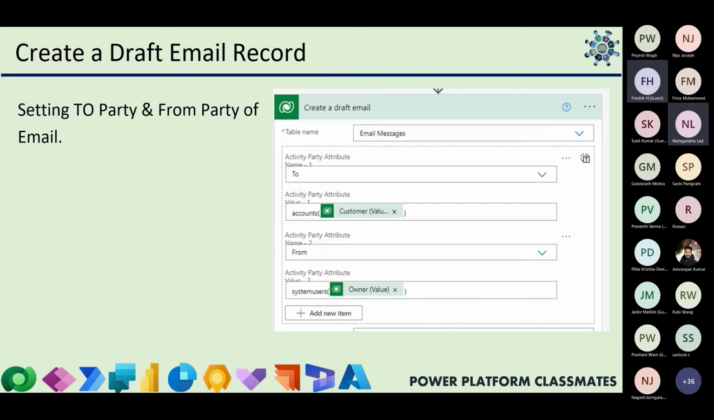So we are setting the to party. Here we are creating an email record from the email table in CRM, and we are setting the to party of the email and the from party of the email. These are emails which the system knows. For example, here I have entered the accounts and the user to whom the email record will be assigned.